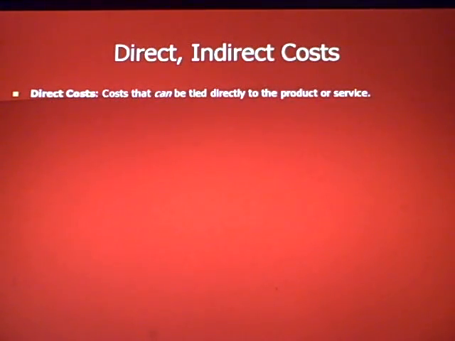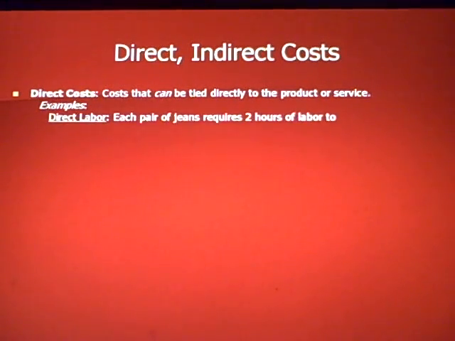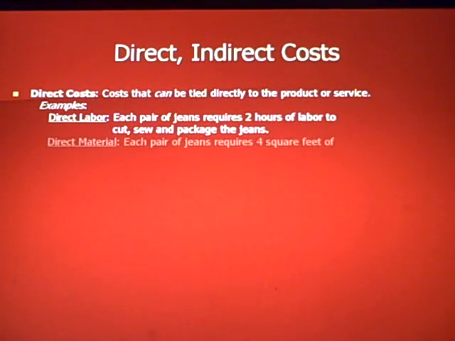And as we go on, we need to define again direct and indirect costs. Direct costs are costs that can be directly tied to the product or service. Remember our example with the blue jean company. Each pair of jeans requires 2 hours of labor to cut, sew, and package the jeans. So that's directly tied to the pair of jeans. We have to pay someone salary and benefits. Material. In our blue jean example, each pair of jeans requires 4 square feet of denim.